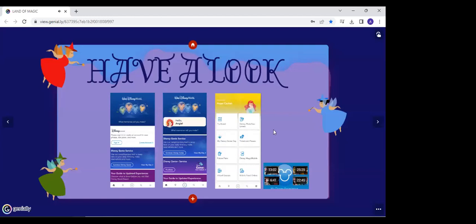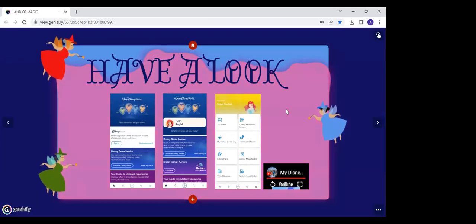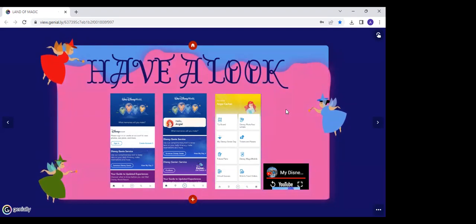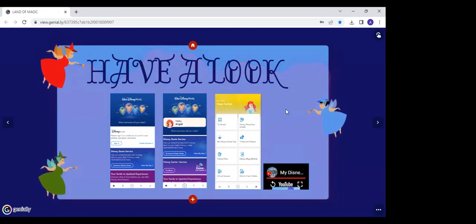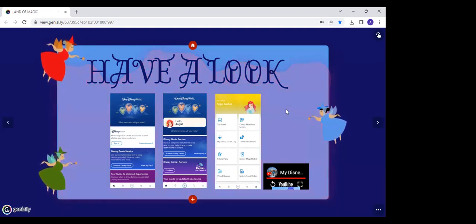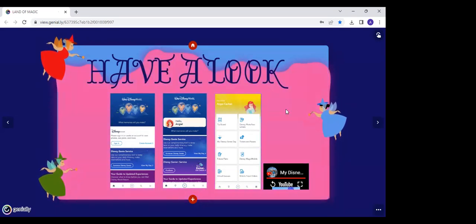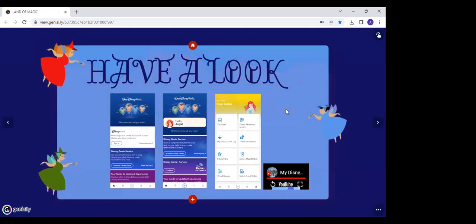So just going back to the app, once you've got your tickets and you've logged into the app and created an account, you're able to link your park tickets to your hotel reservation, and then you're able to link everyone else who has a park ticket to that app as well.